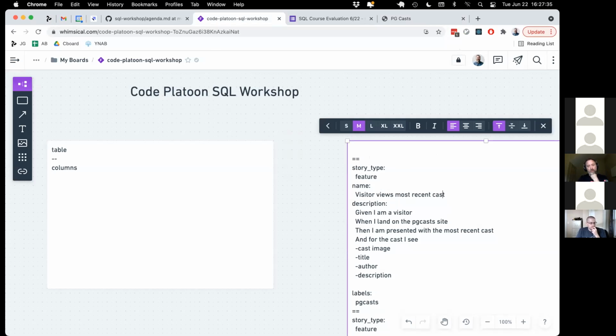Okay, so a way to data model this would be to just go through the sentences and try to anticipate the data model that you would need. So the first sentence, given I am a visitor. Does this sentence imply any tables in the database?